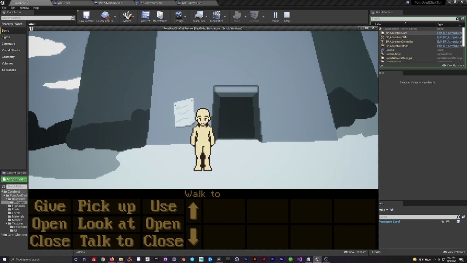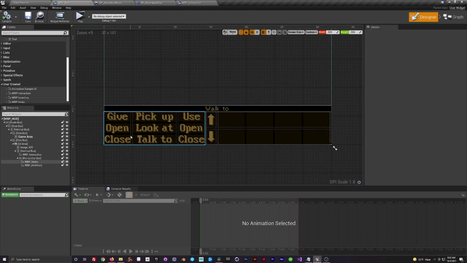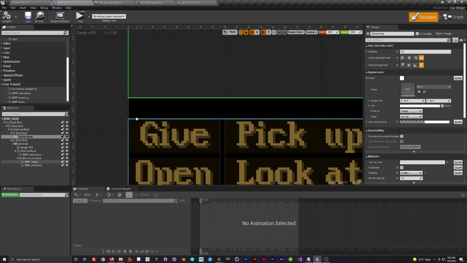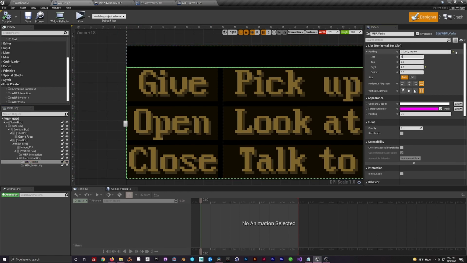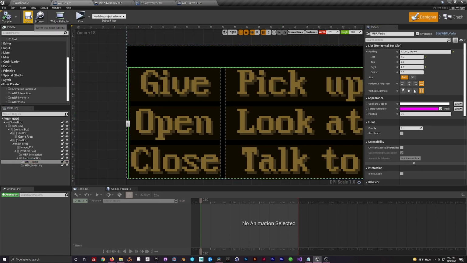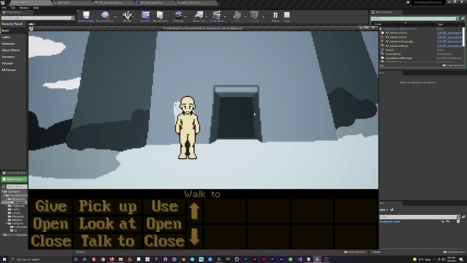I think there's just one small thing to tweak. So if we go back over to the HUD, we'll see that there's no spacing on the left. So just select the verbs, and on the left padding, we'll just do 1. And that should center everything correctly. And yeah, it looks good now.